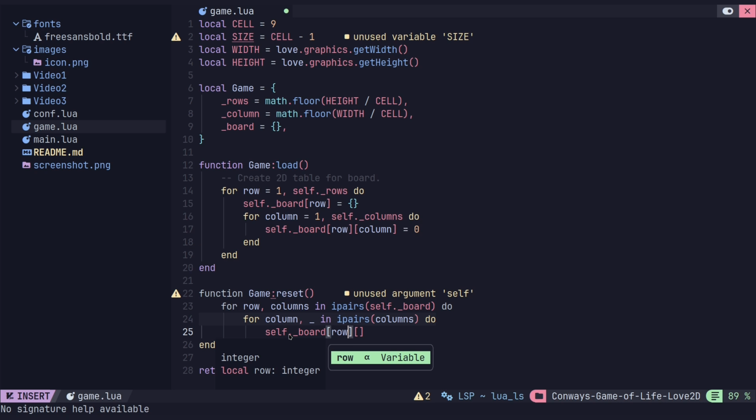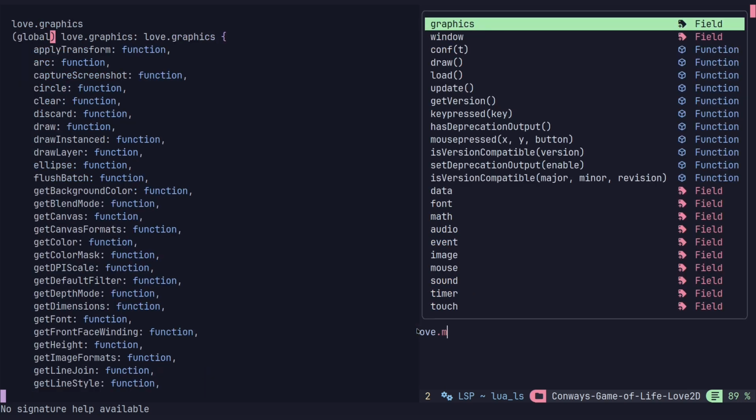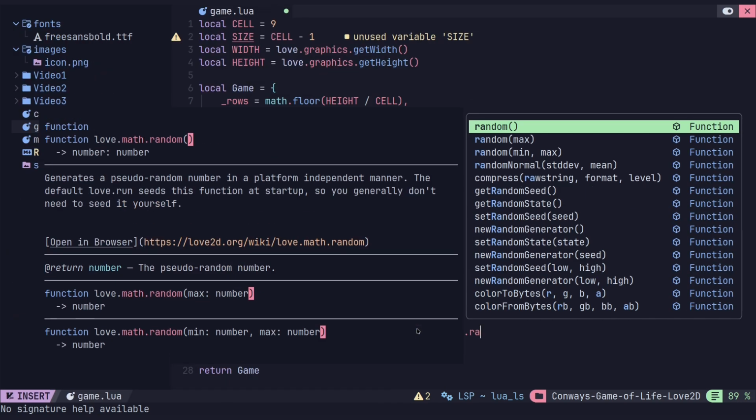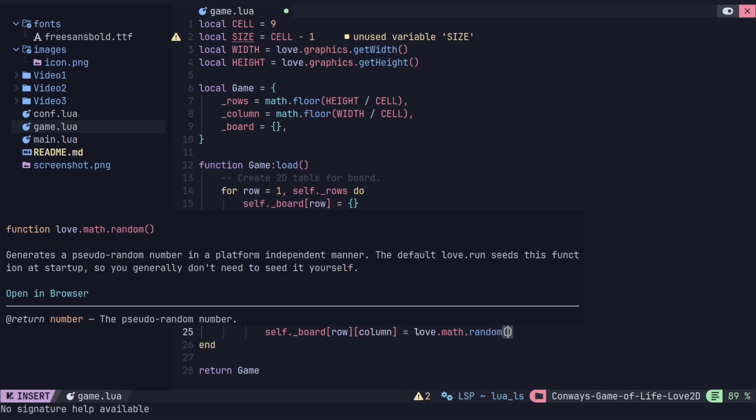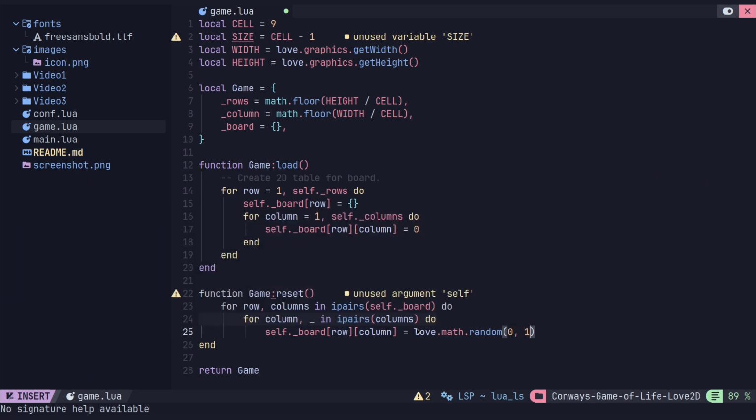So this one's going to be row and column. And that is coming from here, the first iterator and the next iterator. That's the row, that's the column. And I'm going to put it equal to math.random. And I want it to be either 0 or 1. That's the only thing I want to happen in this. So it's always going to be a 0 or 1. That's what I want it to be. And I'm just going to end these two.